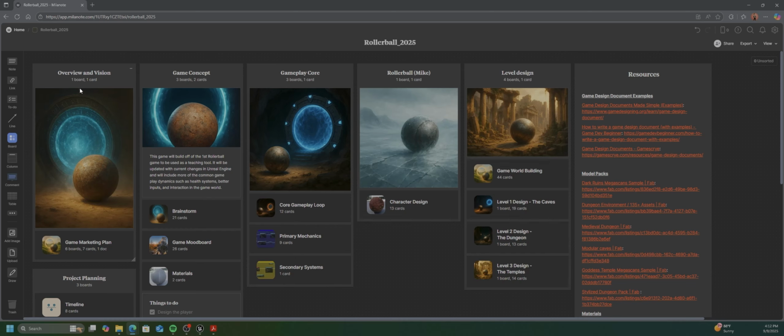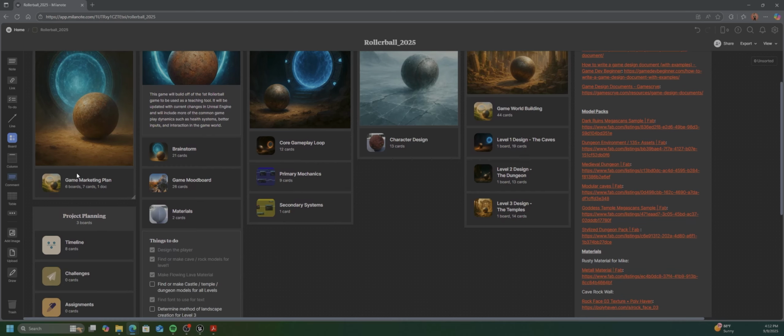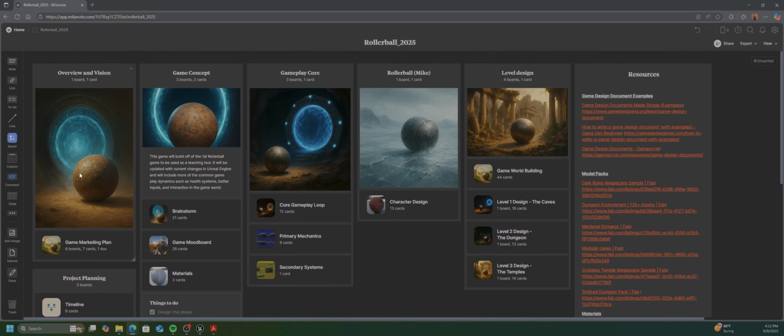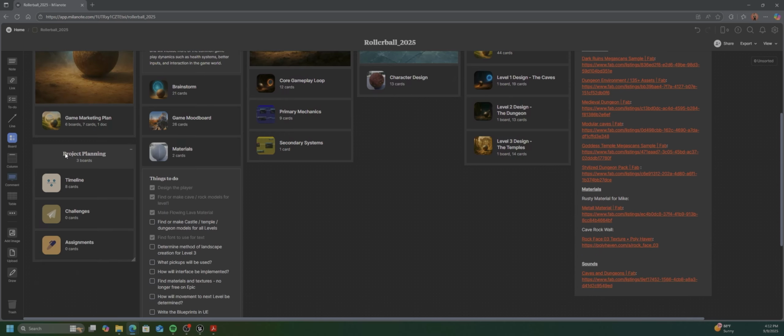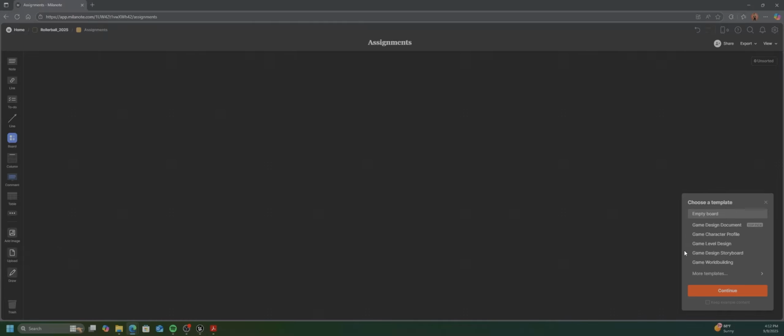What I've done is I've added in that overview. Here's the game marketing plan right here. So in the overview and vision for the game, my marketing plan is in here. My project planning, so I have my timeline, any challenges that might come up, so like your risks or the things that you need to manage, and then specific assignments to different employees, what they should be working on, looking at. Not sure I actually assigned that to anything.